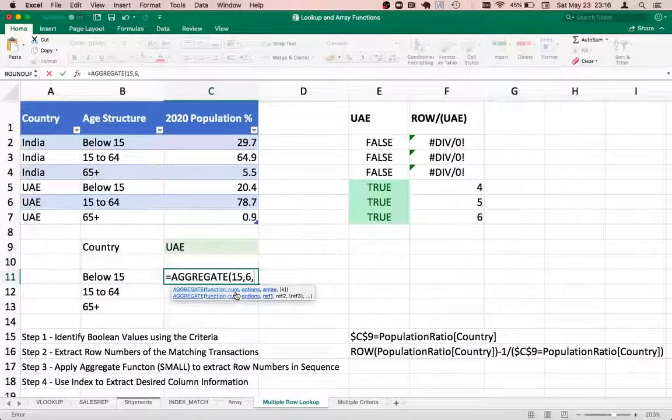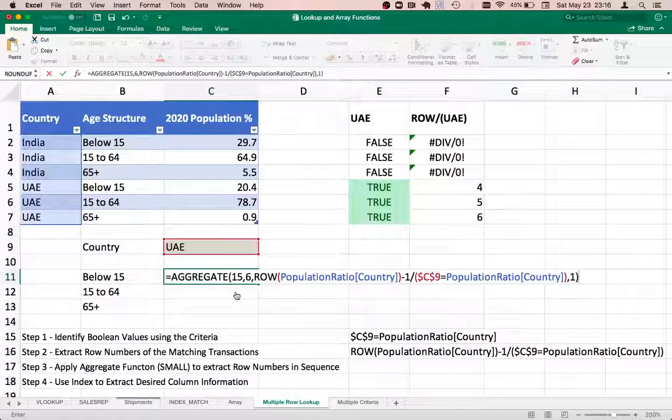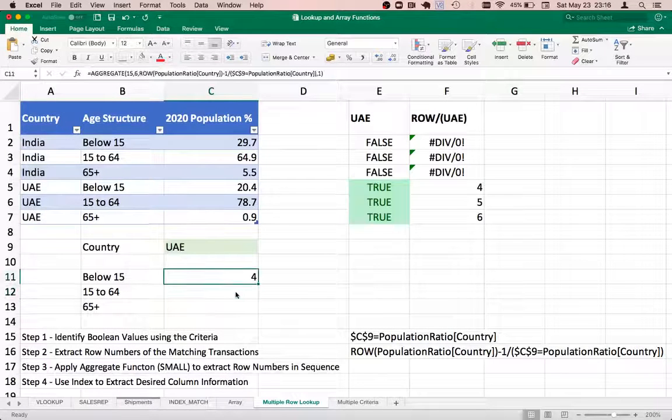And the third parameter is the array. So the array we had already worked on. We are just going to paste that formula that we had worked on. Perfect. And then the last parameter for the aggregate function is the k sequence. That is, which sequence do you want? You want the first value, so I'll just put 1. If I put 1 here, it's going to return row number 4 because that was the first value that was there within the array, correct?